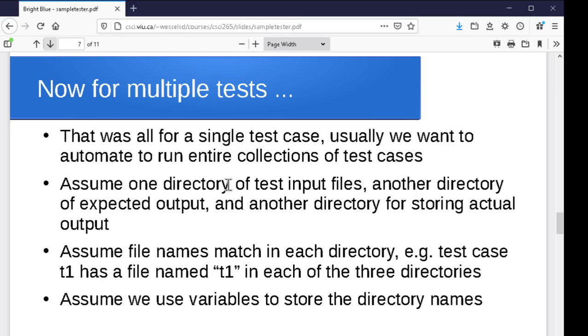Now, all of that was for a single test case. Generally speaking, we've been talking about the idea that we want to be able to run a whole slew of test cases. So what I'm going to assume is that we've got a couple of different directories. I'm going to have one directory that's got all of the files to be used as input. I'm going to have another directory that's got all of the files to show what the expected output would be. And then we'll have a third directory for storing the actual output, the results for these.